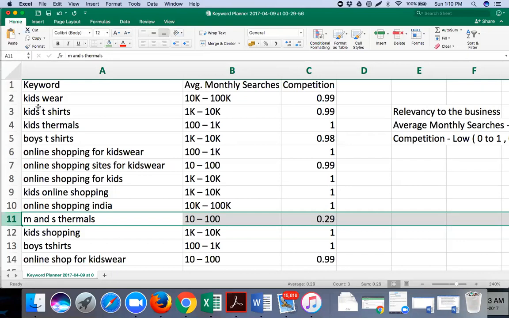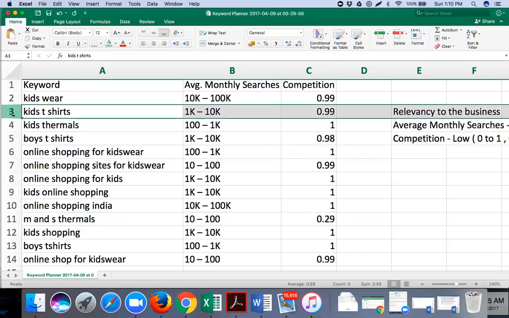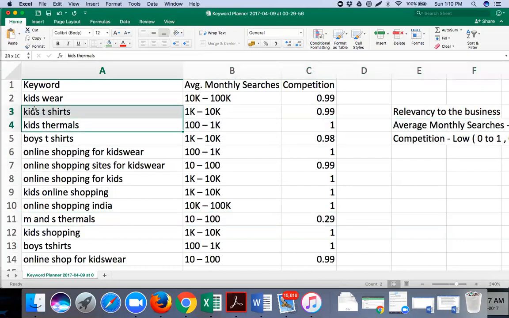Now, let's say kids t-shirts, kids thermals, kids wear, these are definitely relevant to the business. So you can go ahead and select these for sure. Let's say online boys t-shirts, maybe won't really go for the kids section. So let's say my website is purely about kids.